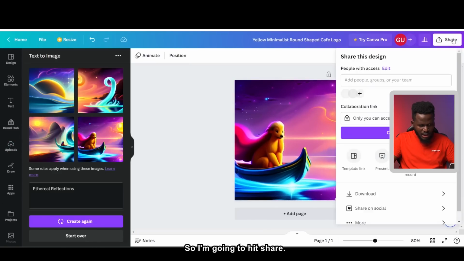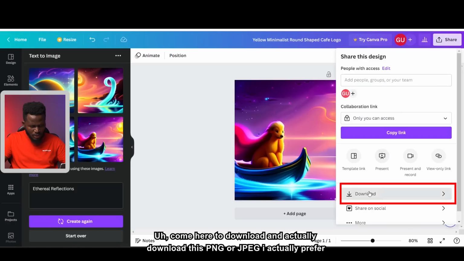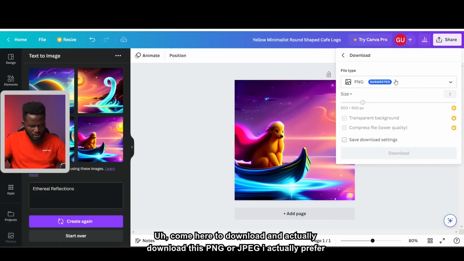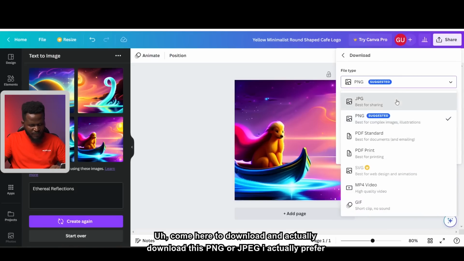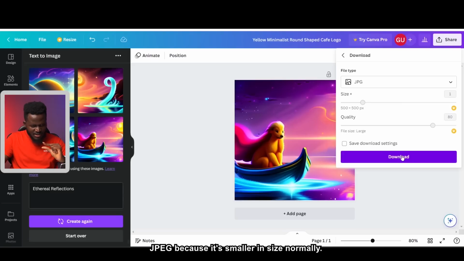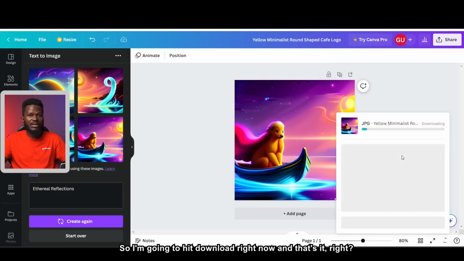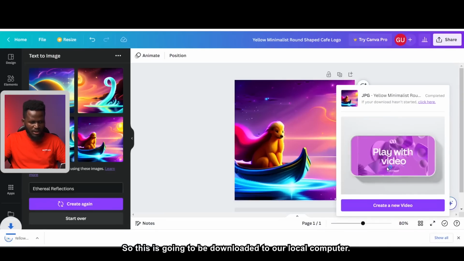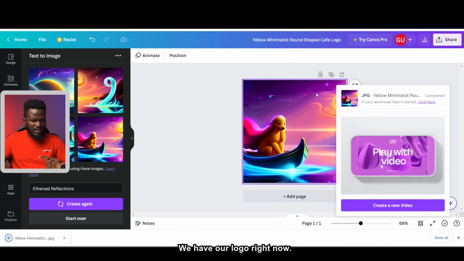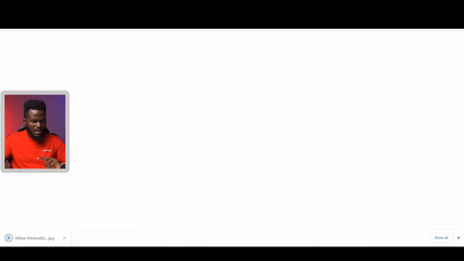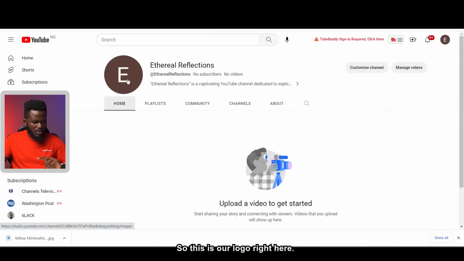So I'm going to hit share. Come here to download and actually download this PNG or JPEG. I actually prefer JPEG because it's smaller in size normally. So I'm going to hit download right now, and that's it, right? So this is going to be downloaded to our local computer, and we have our logo right now. So let's go back to our YouTube channel and insert our logo where it should be. So this is our logo right here.